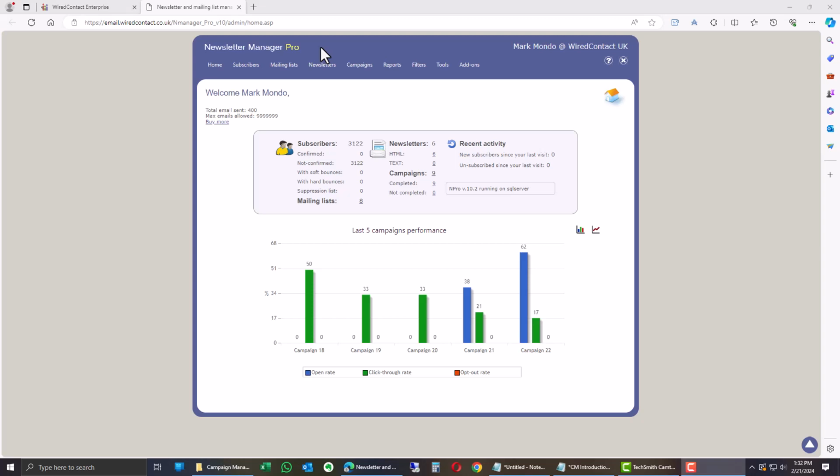Last but not least, Campaign Manager does take care of bounces and unsubscribes by writing them back to the WireContact database. This ensures your contact list remains up to date and you can easily manage your subscribers. No more annual updating or keeping track of bounced emails separately. Campaign Manager simplifies your database management so you can focus on creating successful email campaigns.